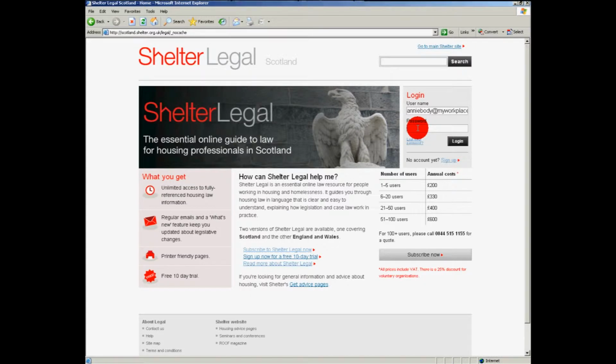First of all, put the address into your browser. Next you need to log in. Type your username and password into the login box on the right hand side of the screen. Your username is your email address. If you've forgotten your password, click on Lost Your Password and it will be emailed to you.